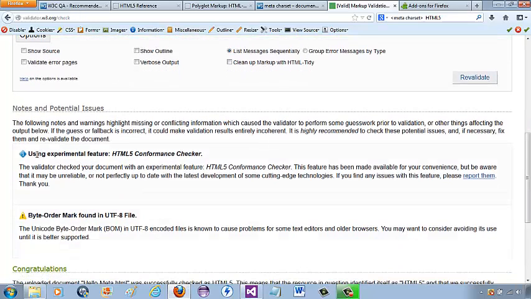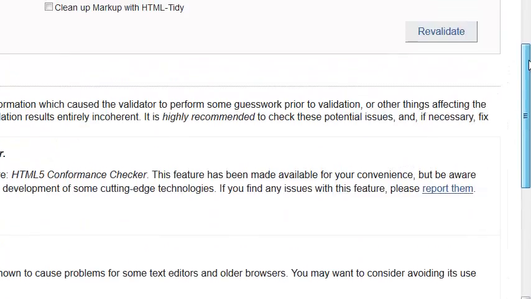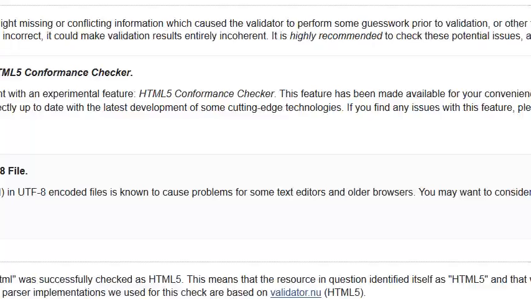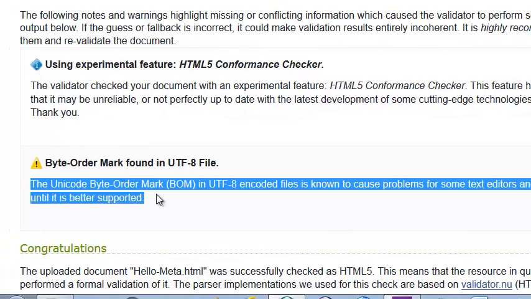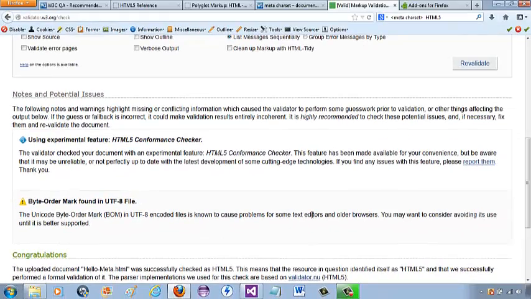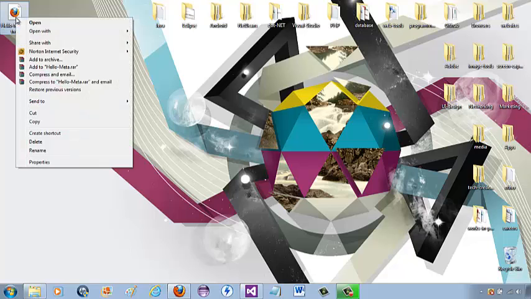you can see that it's using an experimental feature. So this HTML5 conformance checker is a new tool, and they don't want to stand 100% by it, so it's just a warning. But then this other part's kind of interesting. Byte order mark found in UTF-8 file. This encoding is known to cause problems for some text editors and older browsers. So what you actually have to do is delete this.